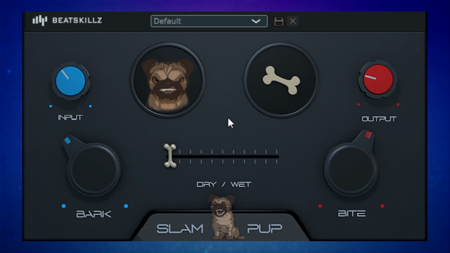And that's why I feel like this plugin is best used in a parallel compression situation. We've got it on a separate bus. You're going to heavily compress your signal and then just slightly blend that signal in with your original signal. Very handy plugin to have in your collection.